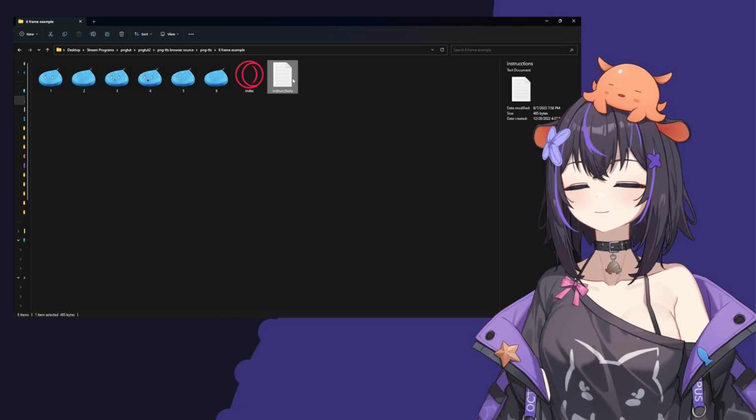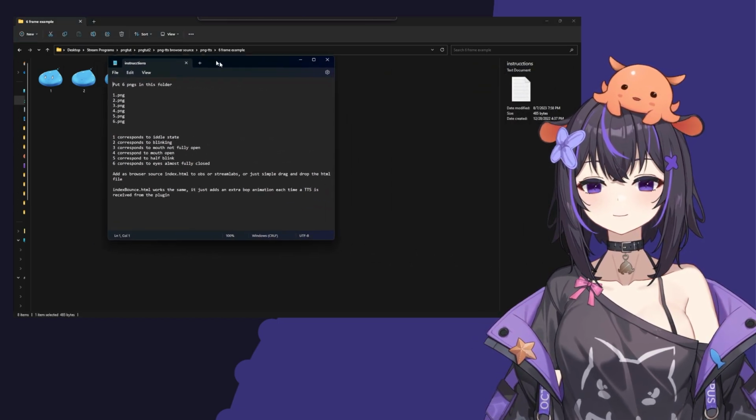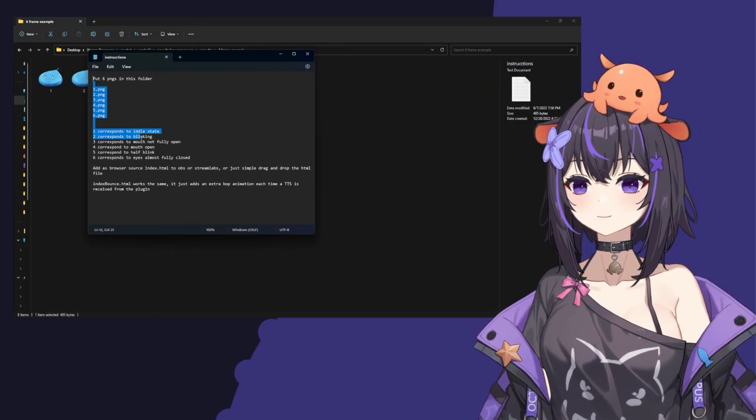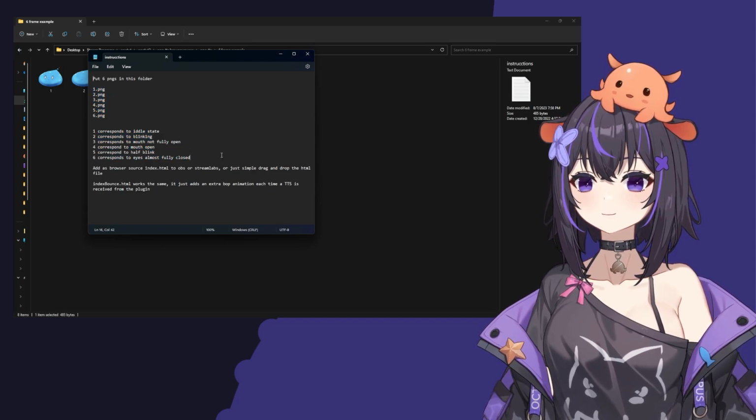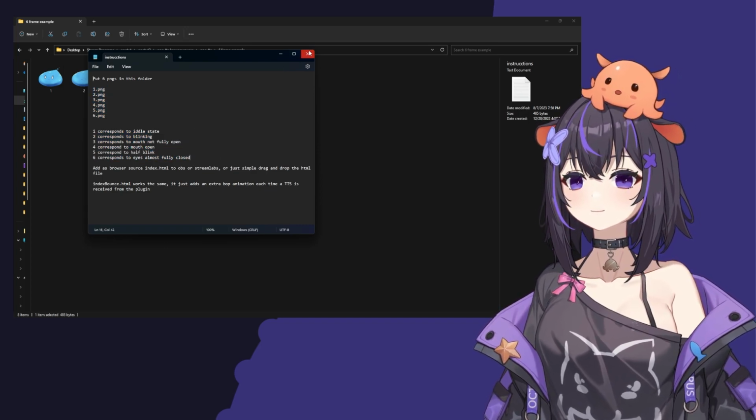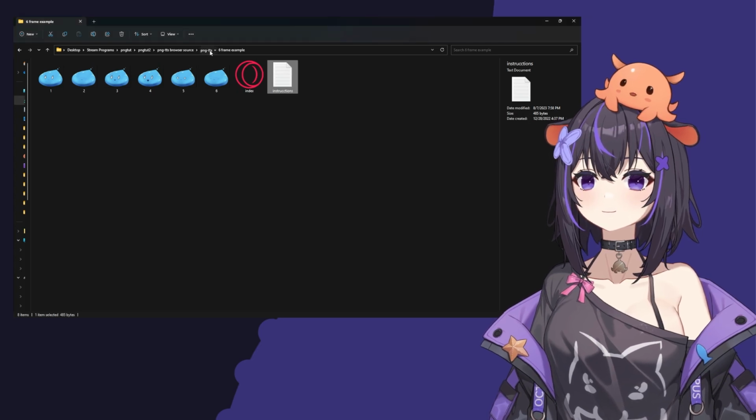And if you open up the instructions on each one, you can see here it lists all sorts of different states that you can have it in. So if you get confused, you can open up the instructions and try and find out that way.